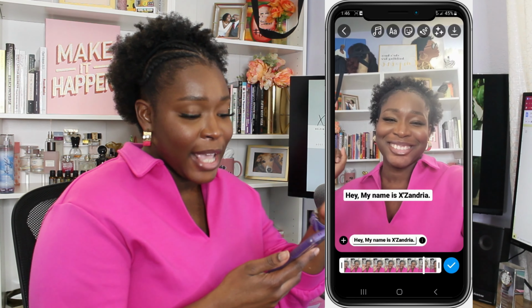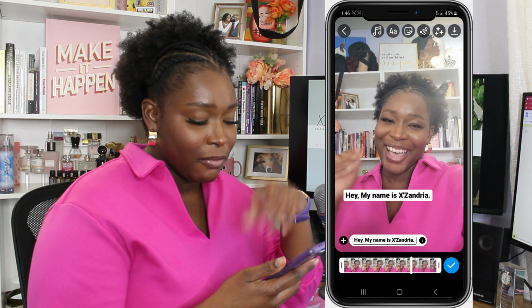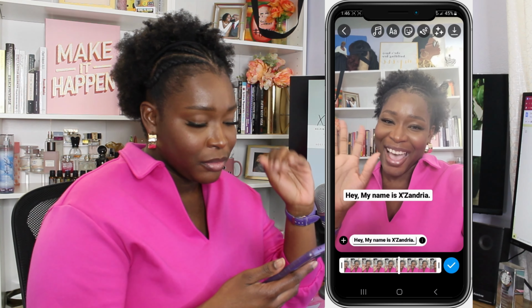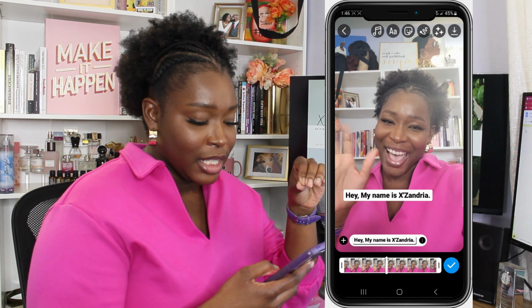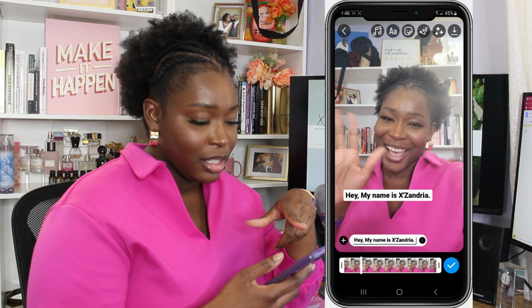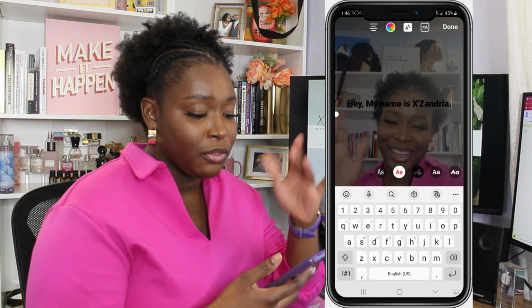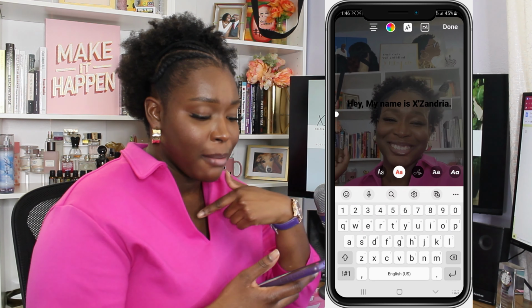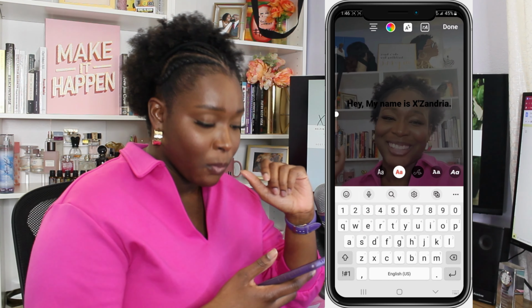Let's get into it. So now we know how to add a font. Let me screen record this for y'all. Now we have a font. Hey, my name is Alexandria, and what I want to do is change the background color of this font, or the font in general. If you wanted to match your brand colors, my brand colors are purple, teal, and white.